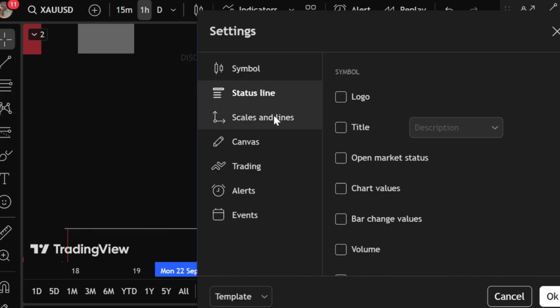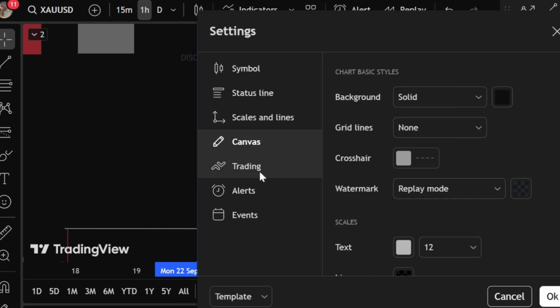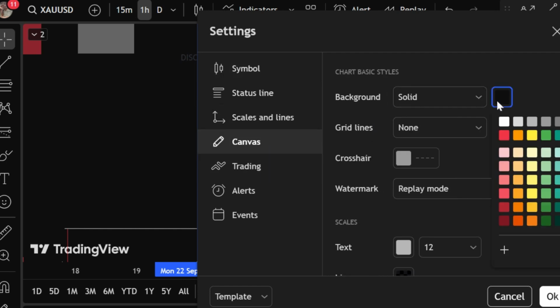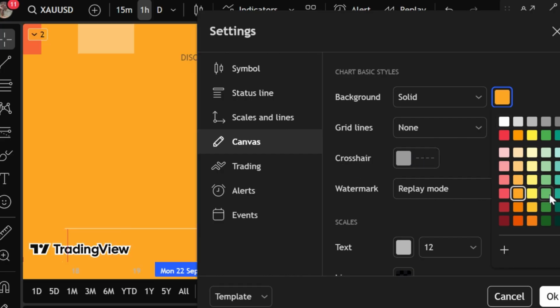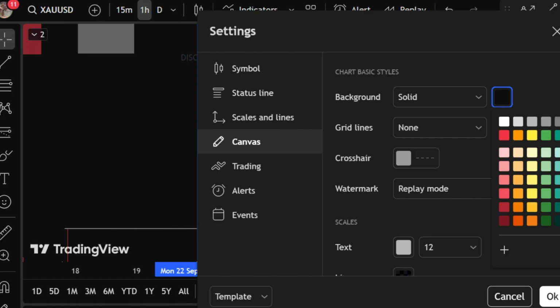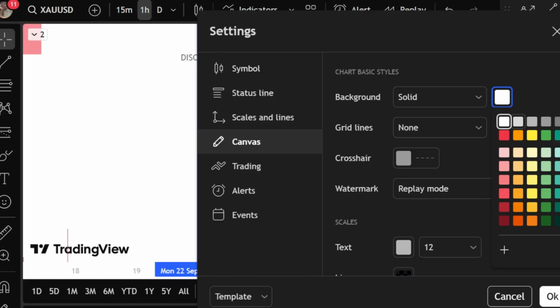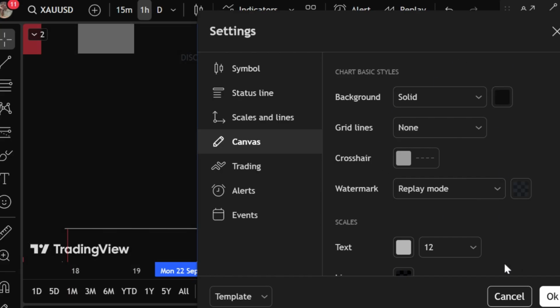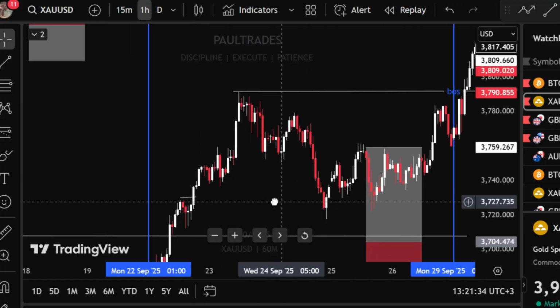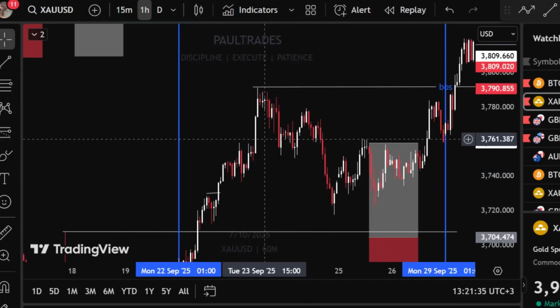Then you can see the status line, canvas, and all that. But these are the background. If you want to change the background, you can change it to white. You can change it to red. You see my background keeps changing. You can change it to yellow, depending on what you want, you as a person. Now, for me as a professional trader, I'm using black. No way I'm using something which is light. No, I'm using black, that is my main solid background. So you decide which background you want to use, and now you can see that that is basically my chart.